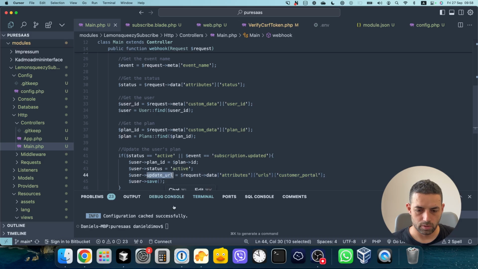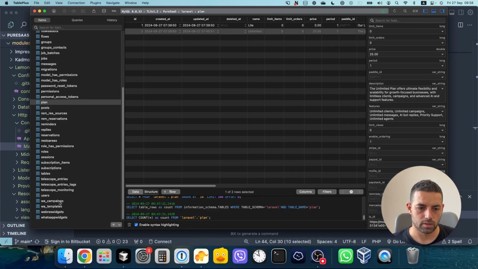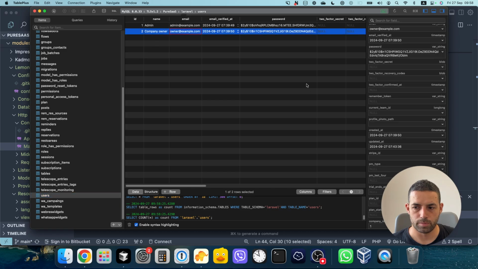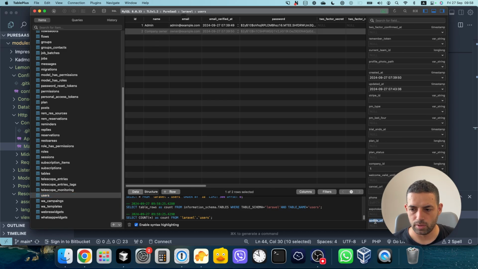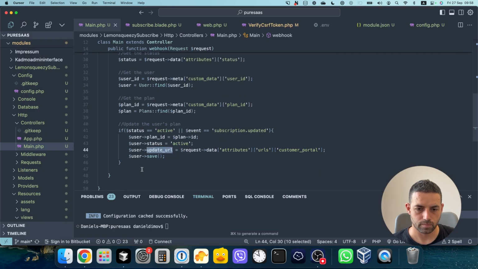So this update URL is fact inside. If I go to users, it's the company user, we have an update URL and the plan ID and the plan status. So this is what I'm updating at the moment.